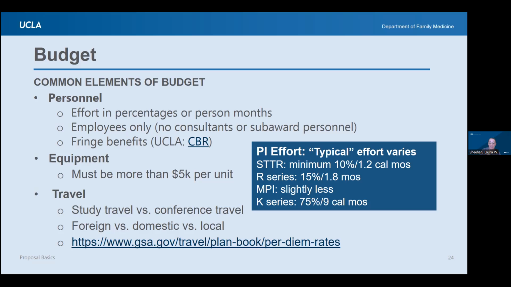Travel, you're going to want to separate study travel from conference travel. Study travel being I need to cover my mileage to go to the different clinics in the area to enroll patients. Whereas conference travel is I'm going to that national conference in DC to present my data.